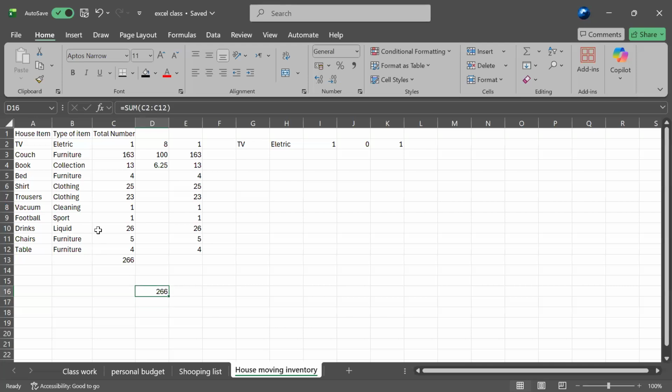So that thing that you are doing, C2 plus C3 plus C4 plus C5 plus C6, what you are simply doing is adding all the cells from C2 to C12. Do you understand now? Yes, sir. That was basically what you are doing from C2 to C12. This is one easy way to do it. Any questions? No, sir. Okay.